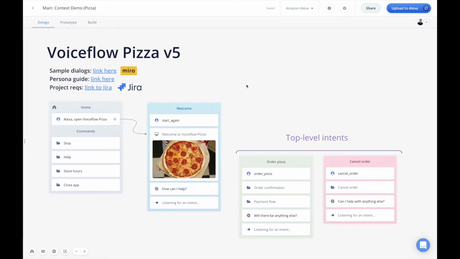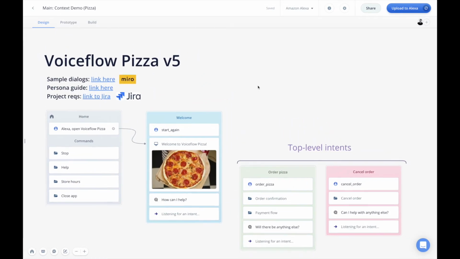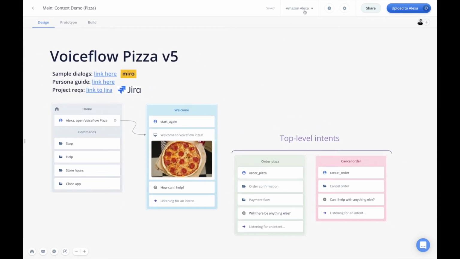The first thing to note is Voiceflow is a visual way to design, prototype, and build conversations for conversational assistants. It comes with Alexa and Google out of the box. However, Voiceflow does support custom assistants as well as any NLP or NLU platform. That's with Voiceflow Enterprise. You can essentially integrate with any tech stack you would like.